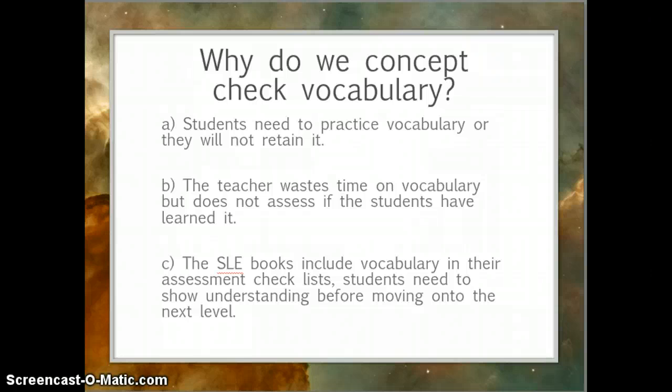In science, in maths, if just one time it was brought up and then forgotten about. Well, then of course it would be forgotten about. Okay, so it's important that they practice it. If the teacher wastes a lot of the class time on vocabulary but then doesn't actually check if the students know what it means or how to use it, then all we've done is waste time.